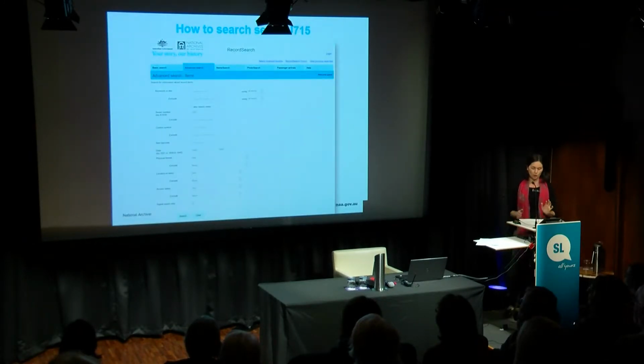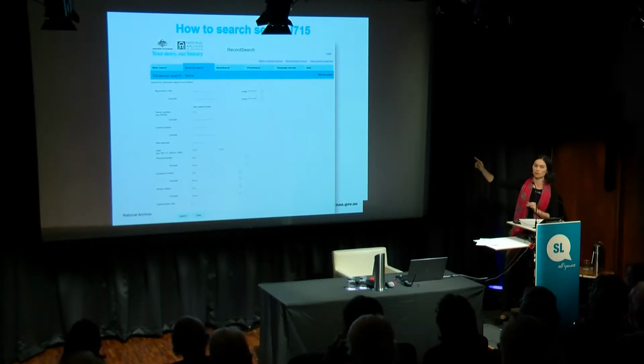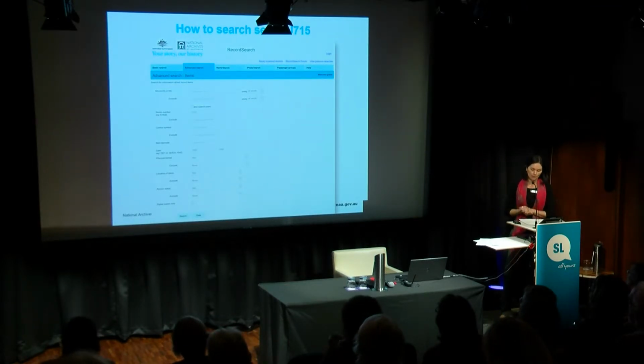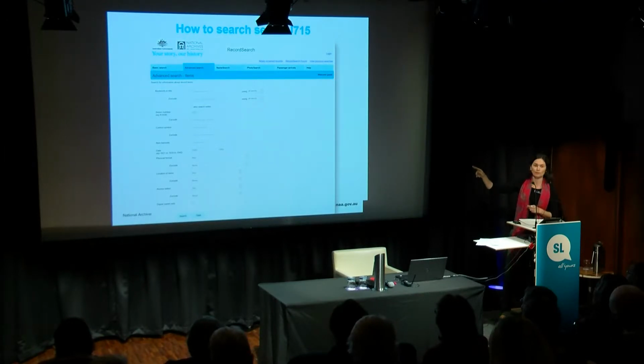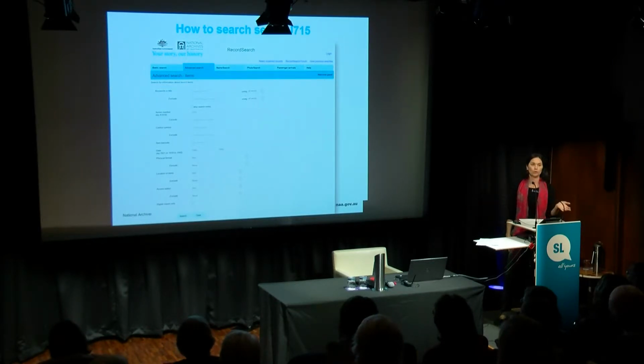Okay, so now getting on to how to search in Series J715. What you need to do is go to our record search database and go to the advanced search screen. When searching the lists, you really need to know the approximate date someone arrived. So you need to enter the series number, J715, in the series search field. And then in that date range, I've put in 1949 because I want to show you trying to search for that Andrea Frau record again.